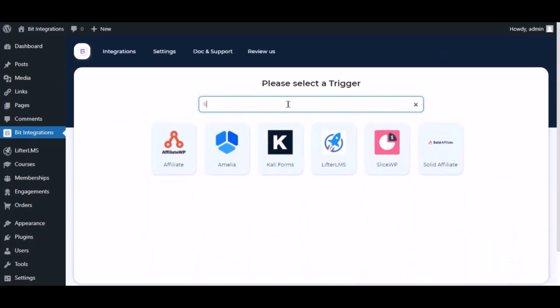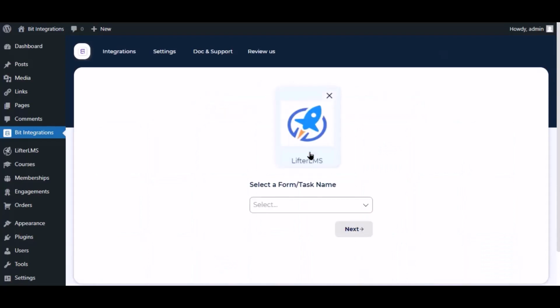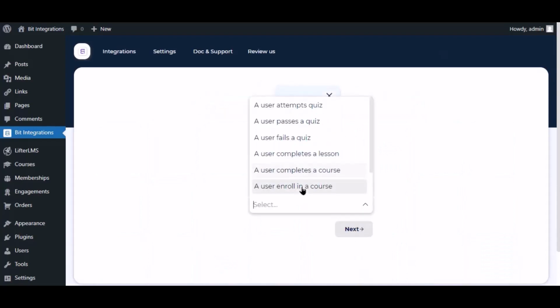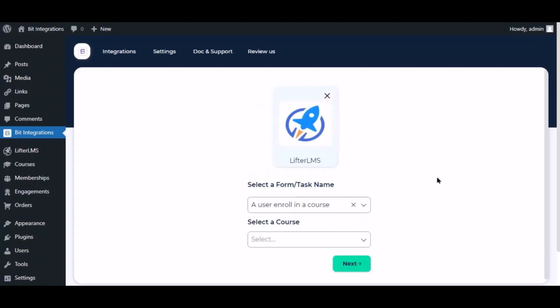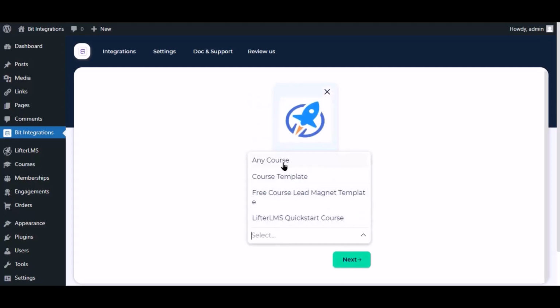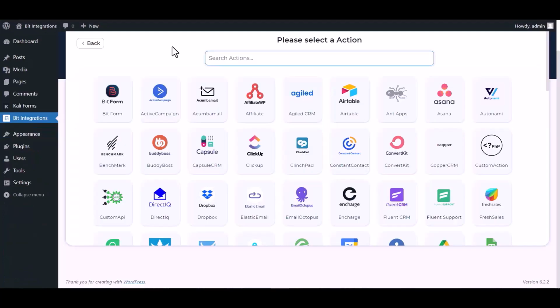Now search and select Trigger, which is LifterLMS. Select a task and select a course. Click Next. Search and select Mailercloud.